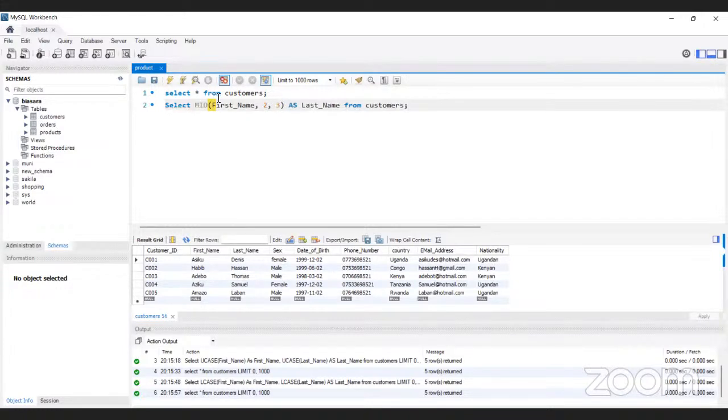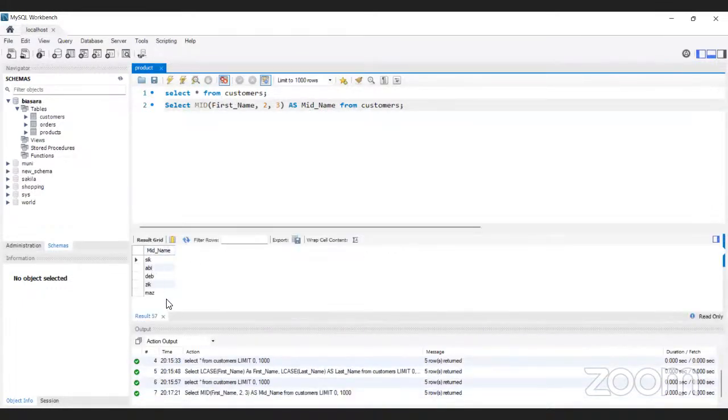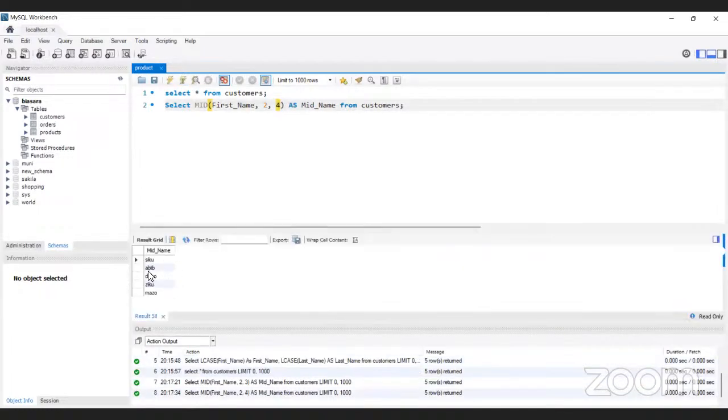So when you run this, we can decide to say maybe mid name. Let me give it the title here, mid name. So when you run this, it will start extracting SIK, ABI, DEB, ZIK, MAZ. When we run this simple example, you'll find that it will begin extracting from the second character, and then the length is 3. What about if you indicate the length to be 4? Increase it to 4. You'll find that it will go to Siku, Abibi, Debo, Ziku, Mazo.